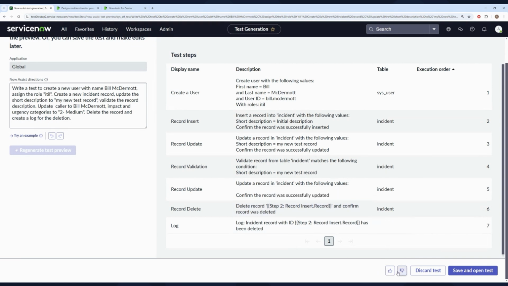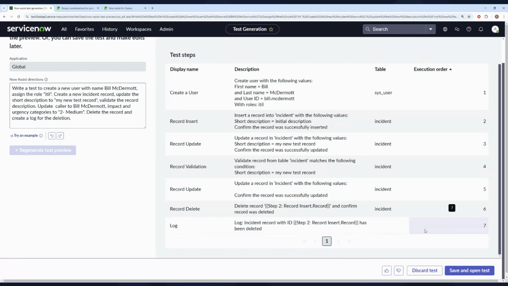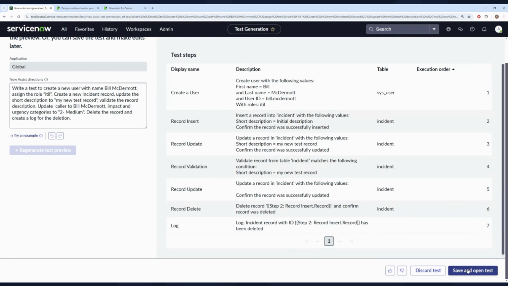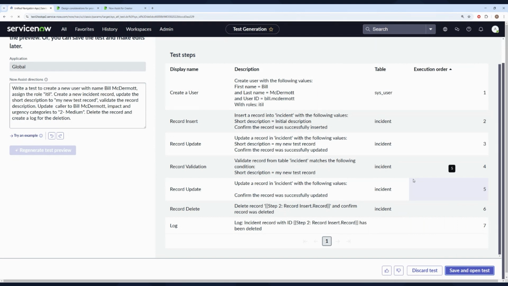That is always valuable for us, so we know what we can do to improve the product further. In this case, we'll save and open this particular test.